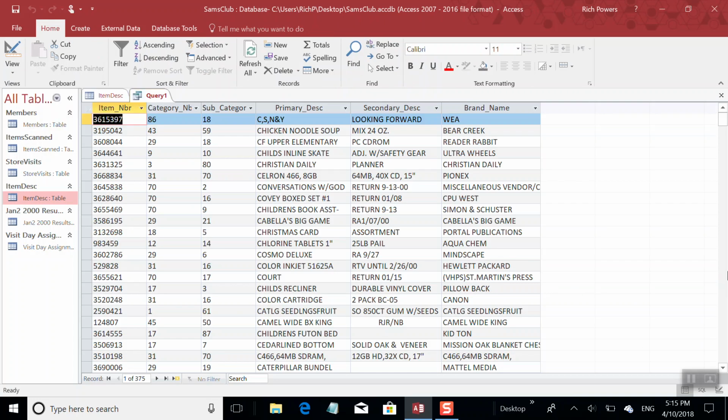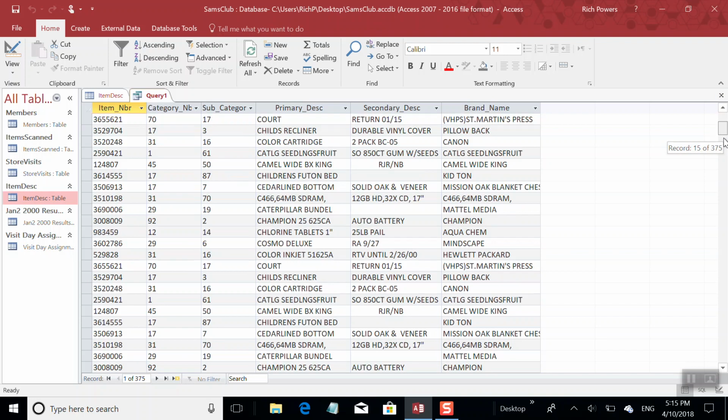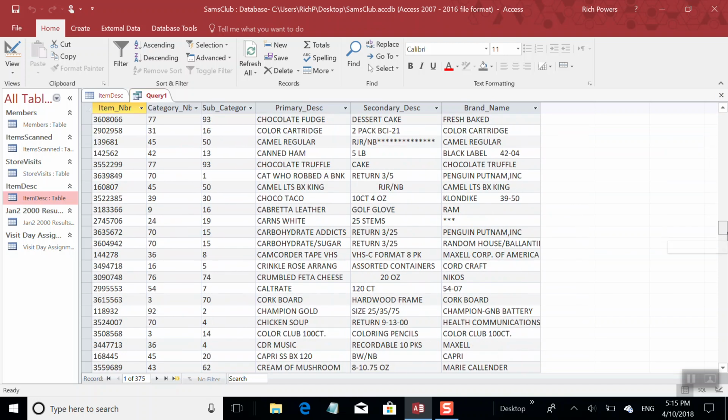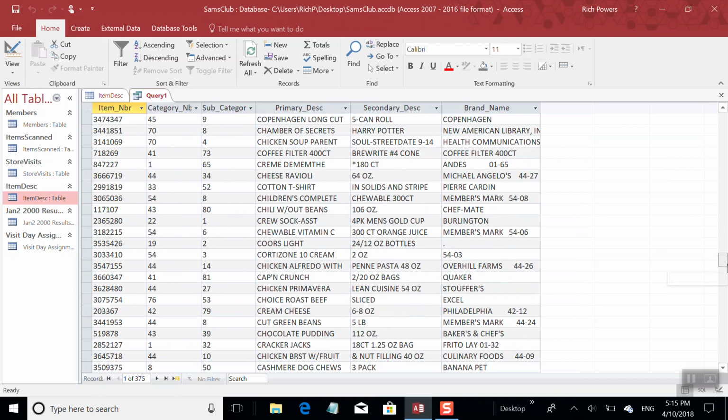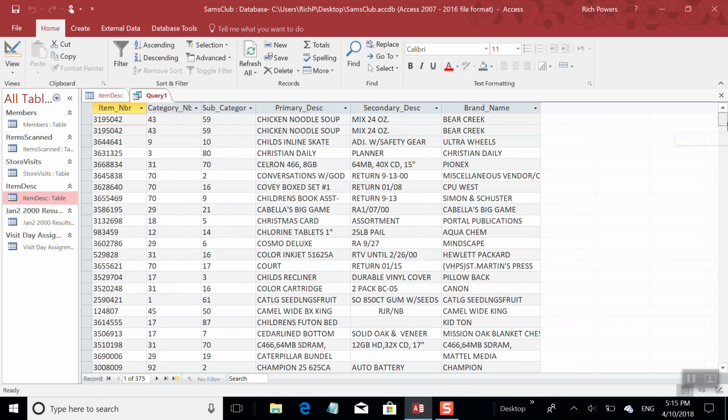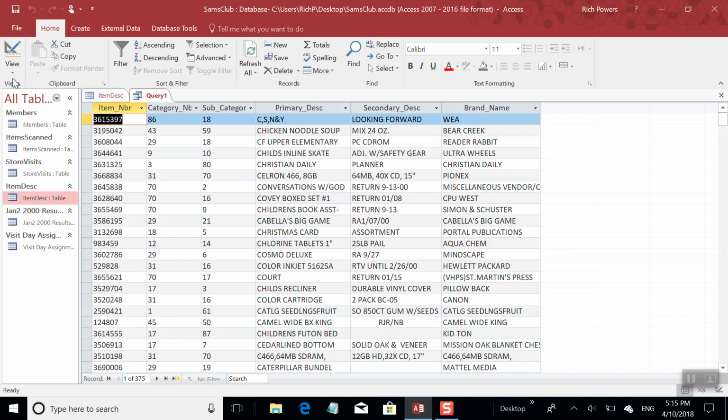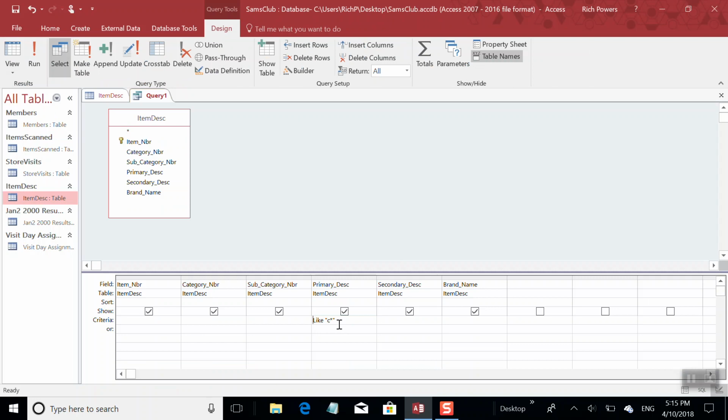Okay. 375 items begin with the letter C. The primary description begins with the letter C. If we look at how this is structured, this is a pattern. So you're describing a pattern. The pattern is give us everything that begins with C, and then we use the star as a wildcard. So it's a Like, and then a particular pattern you want to match against.